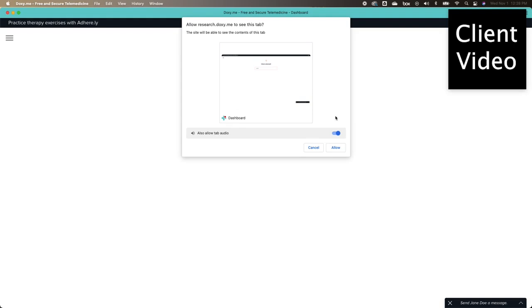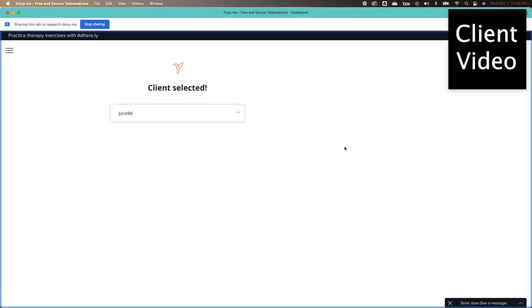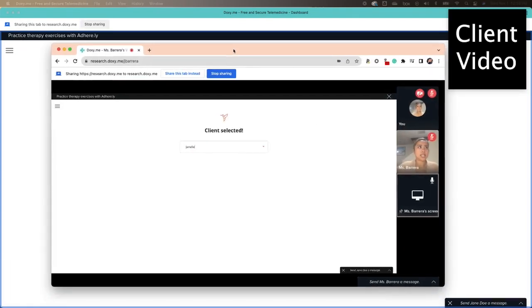After you select the client, this will pop up just to verify that you're allowing sharing your Adhere.ly screen with the client on the call. And now that the client's selected, they can now see the same screen that you're seeing on their end as well.